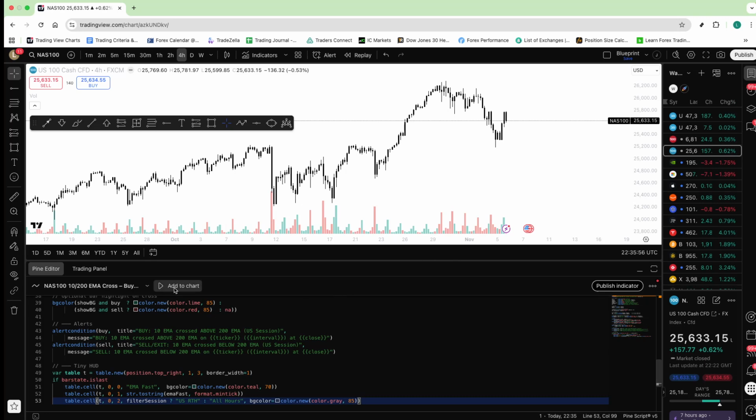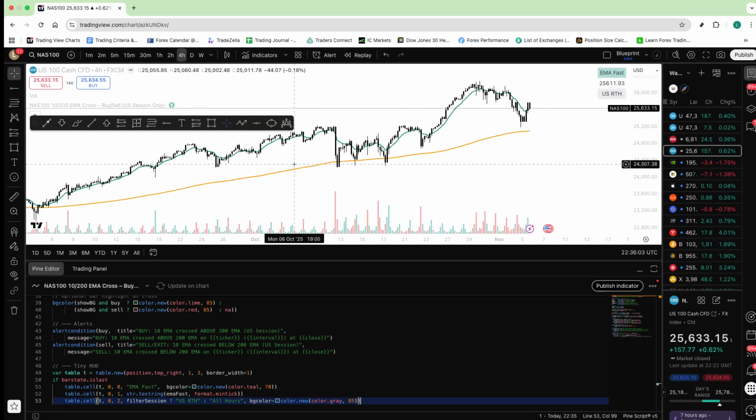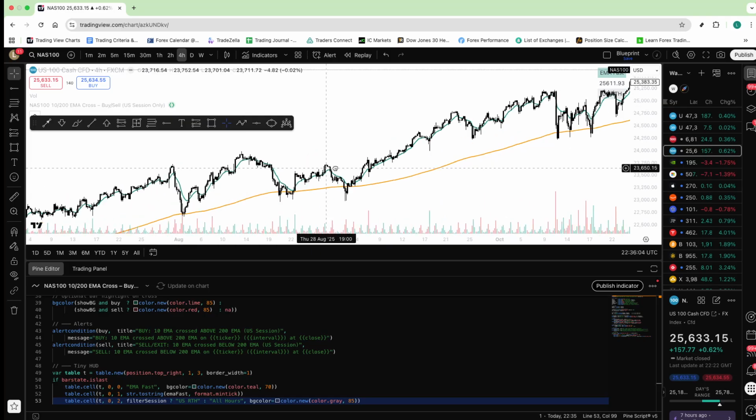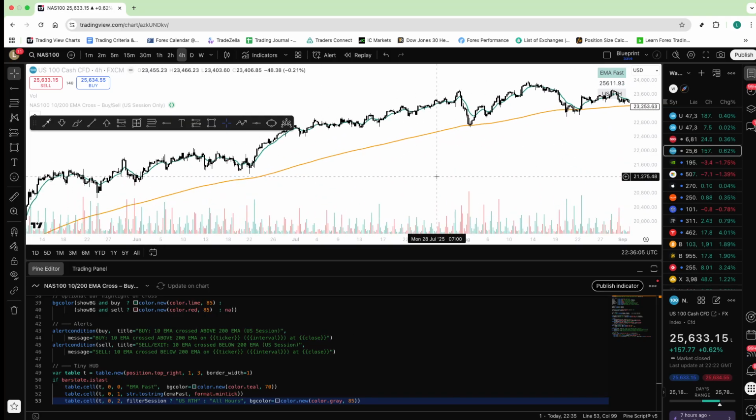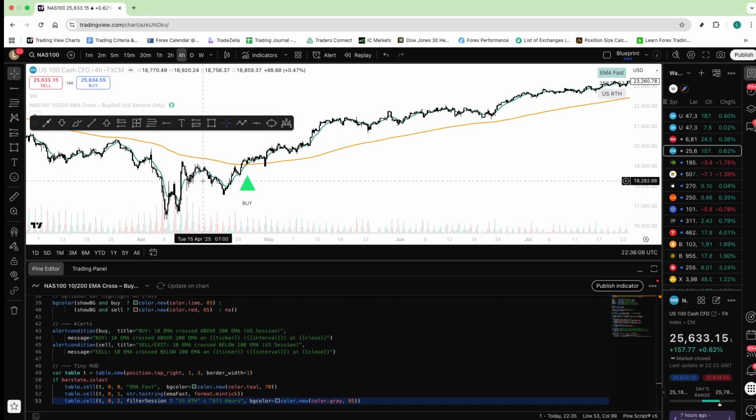Once saved, click the Add to Chart button. There you go. You can now see your indicator in action. This tool is set to show a buy signal during the US session, specifically when the 10 EMA crosses the 200 EMA. Imagine swing trading on the 4HR chart and capturing a massive move since May 2025. You could still be in the position, gaining thousands of pips.